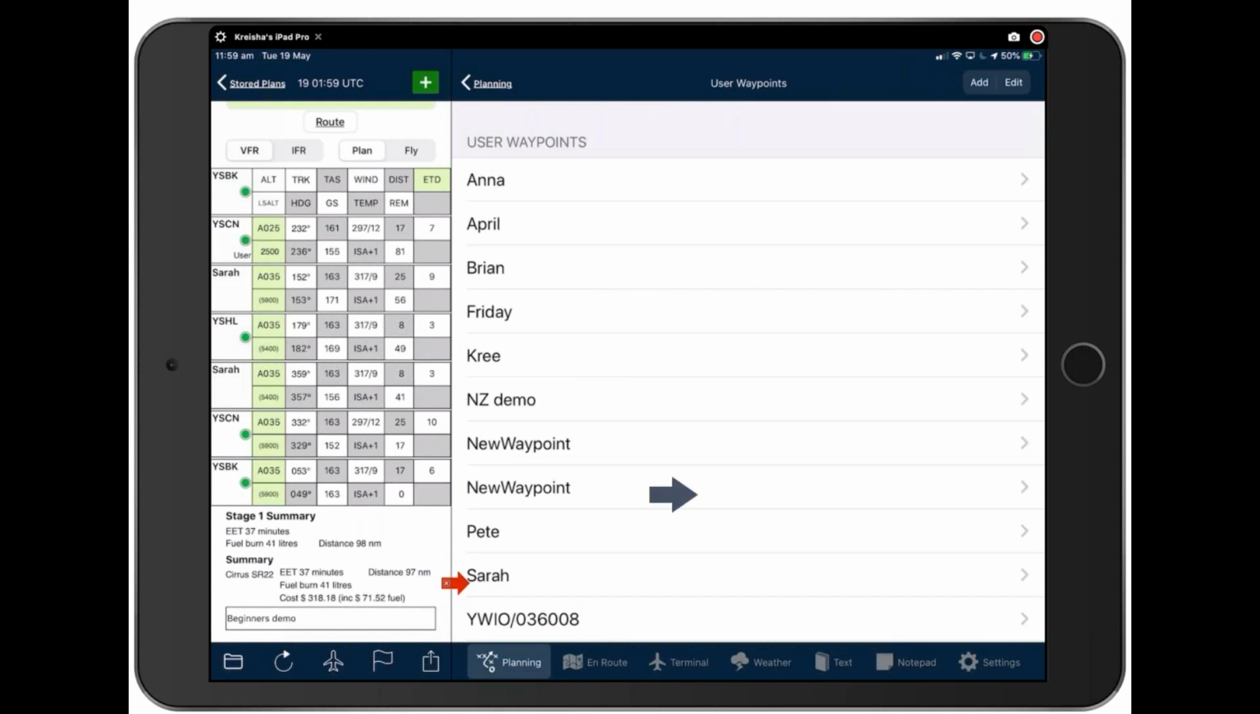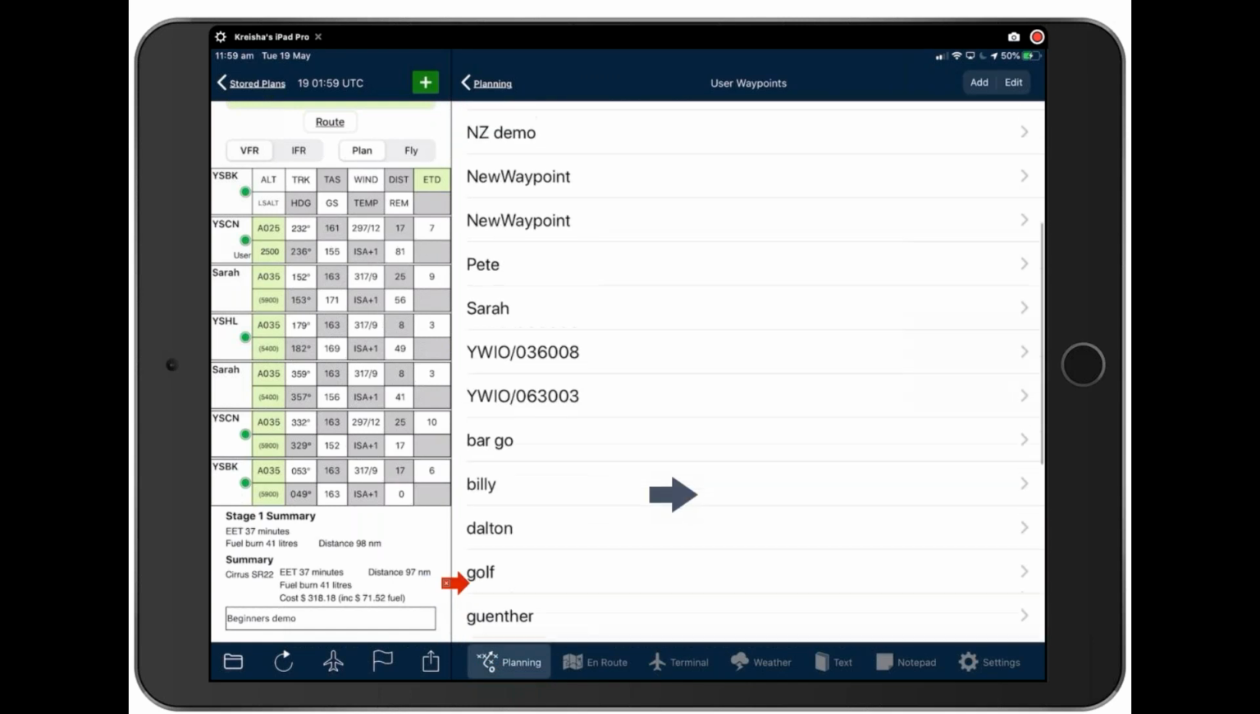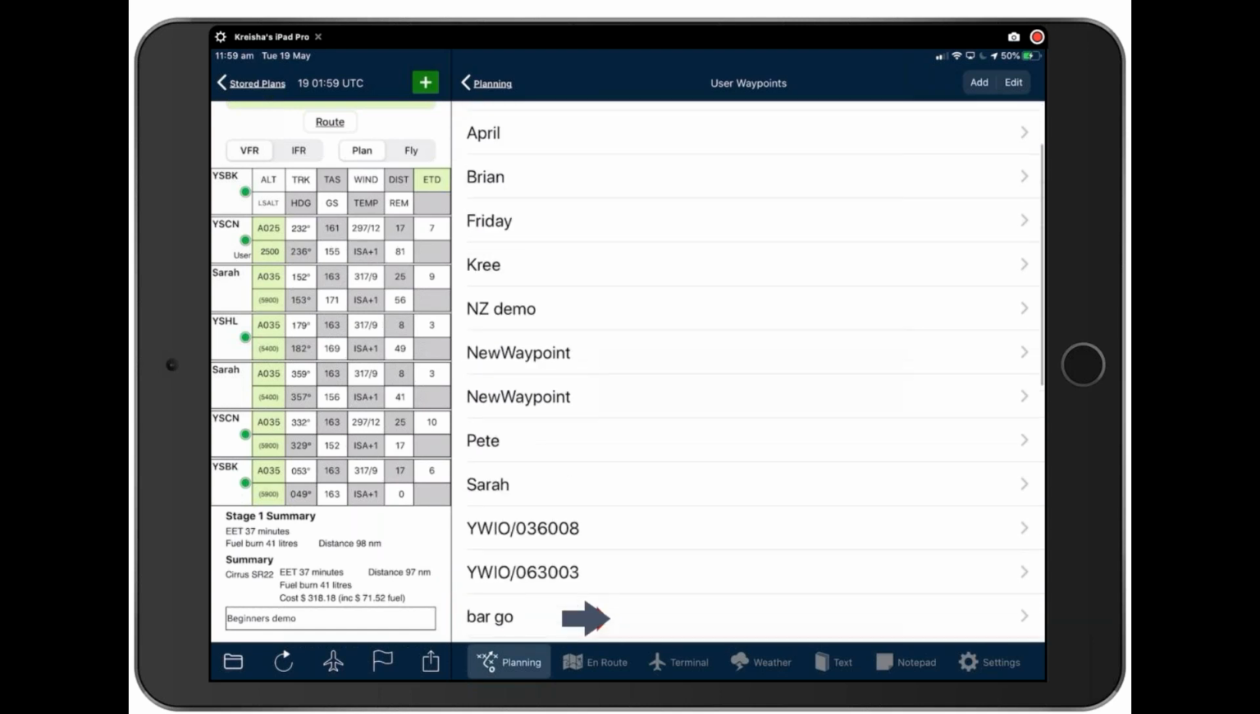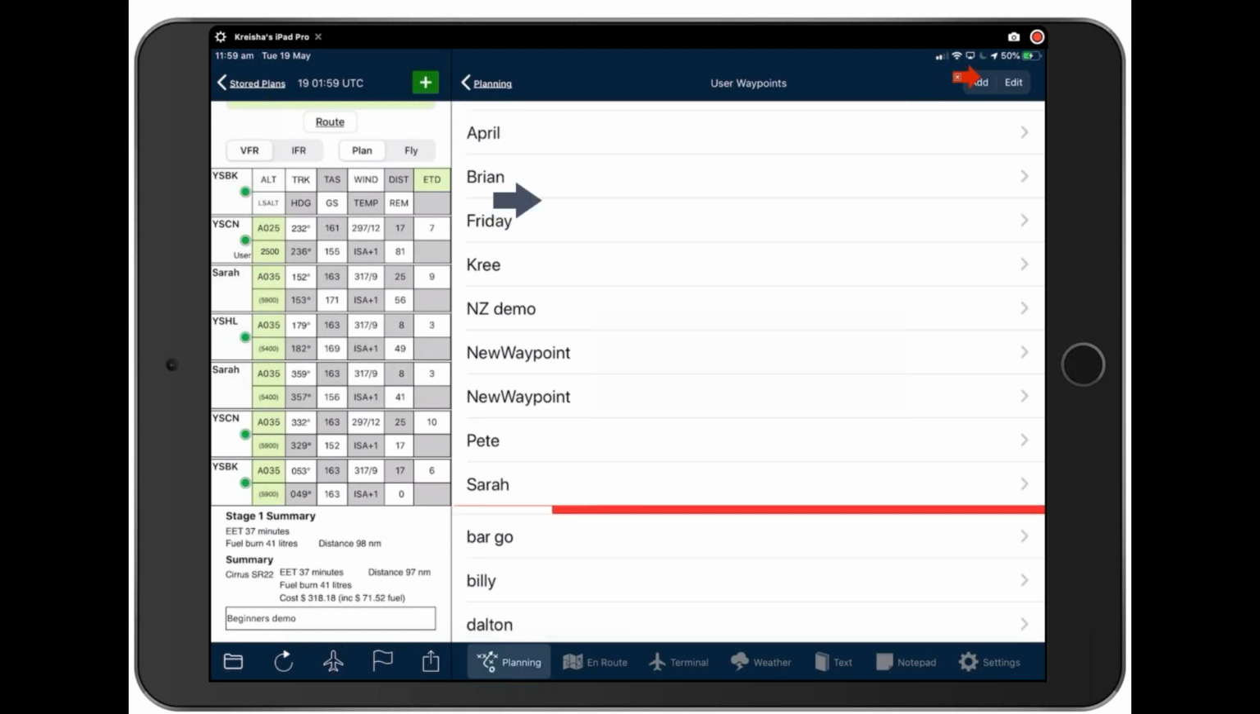Now, AvPlan will store your user waypoints for as long as you want them. If you don't want them, you need to delete them by simply dragging your finger along the waypoint you want to delete until it goes away there. Or you can come up here to the edit button. As I keep saying, many different ways to do the one thing. So let's delete that one and go back to planning.